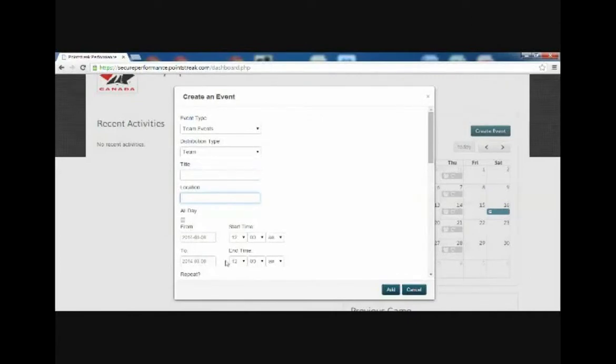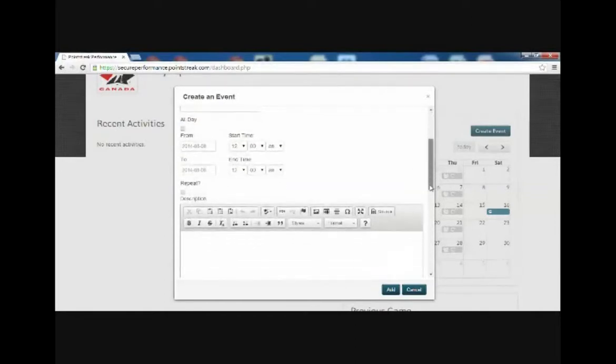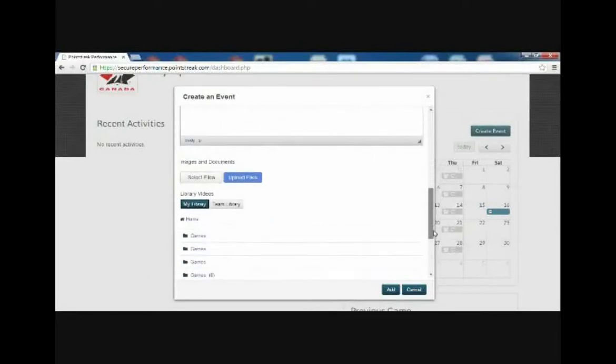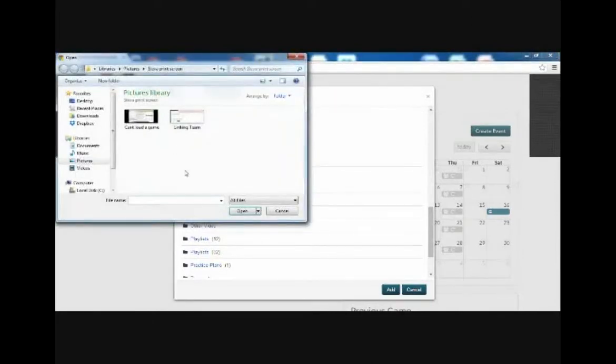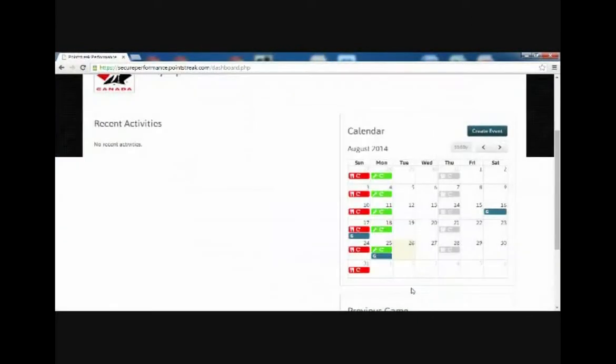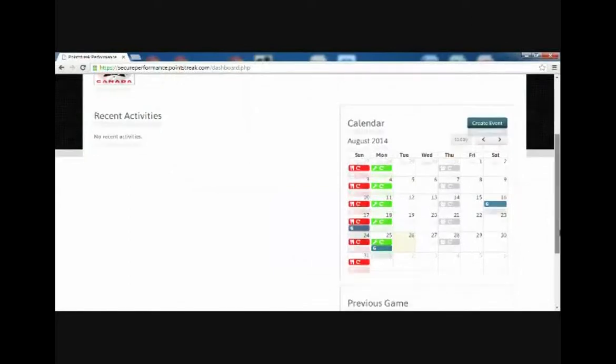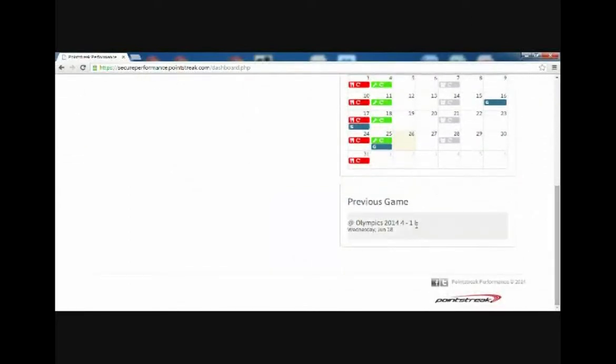You also have the ability to link videos to those events. You also have the ability to upload files associated to that event. All your games, previous and upcoming, will be found just under your calendar.